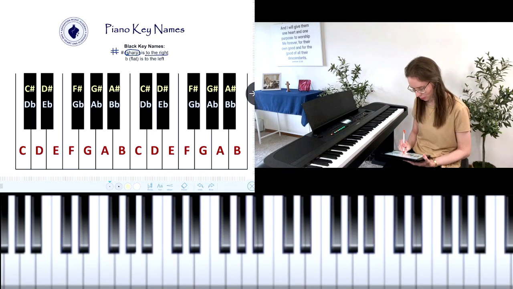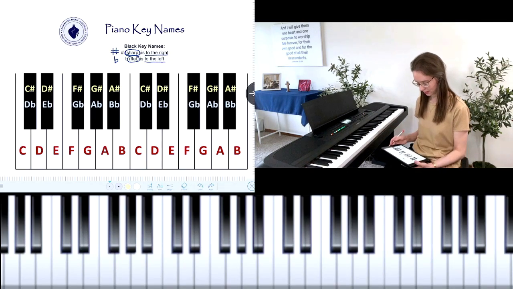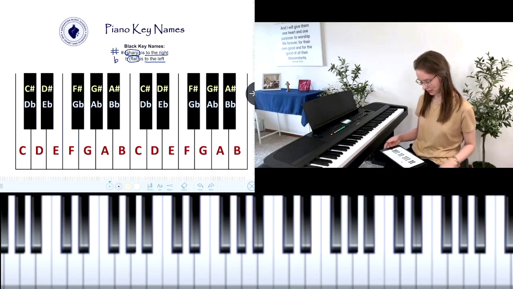And then our lowercase b here looks like this. That's called a flat. And again, that's just a musical term, and that means to the left. Okay, so let's talk about how this works.